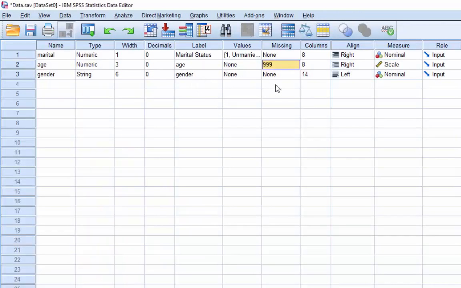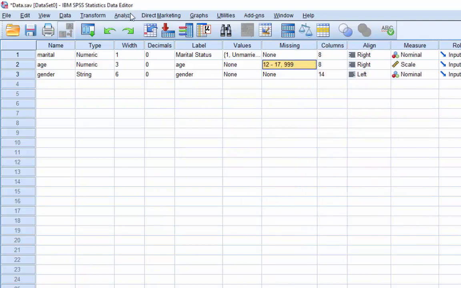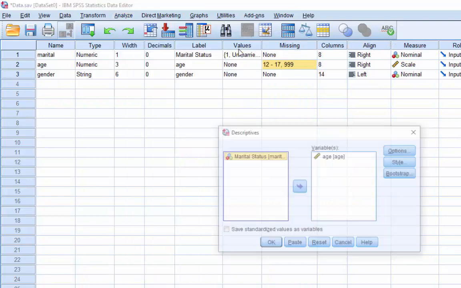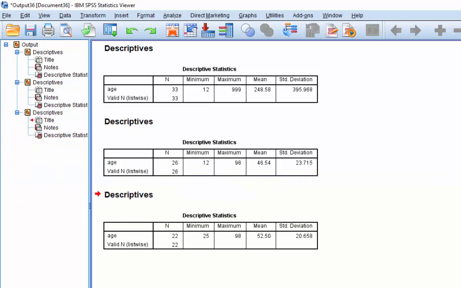Now, use the range and discrete value in the missing values dialog box. At this time, we want to exclude the age from 12 years to 17 years and the 999 values. To see the difference, run the descriptive. Because we exclude the age of 12 to 17, the minimum age is now 25 instead of 12, and the average age is 52.50 years old. Now you can compare the descriptives between these three statistics.